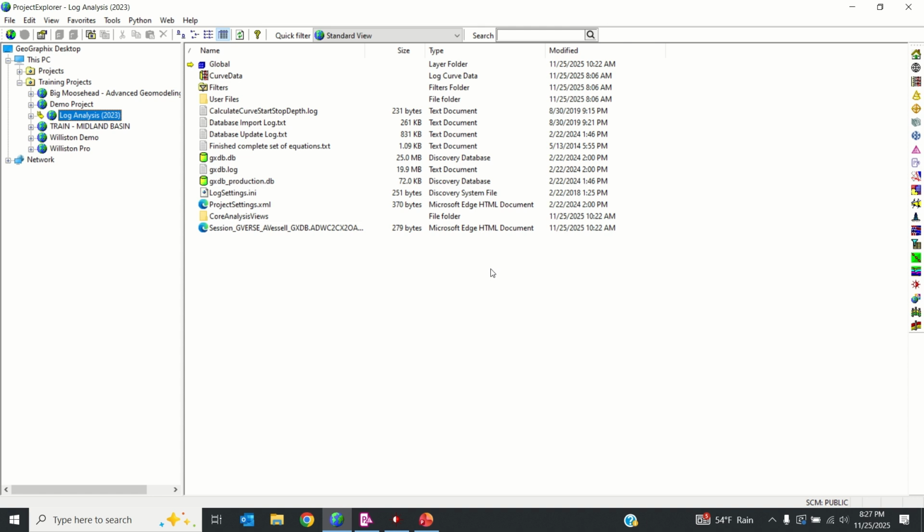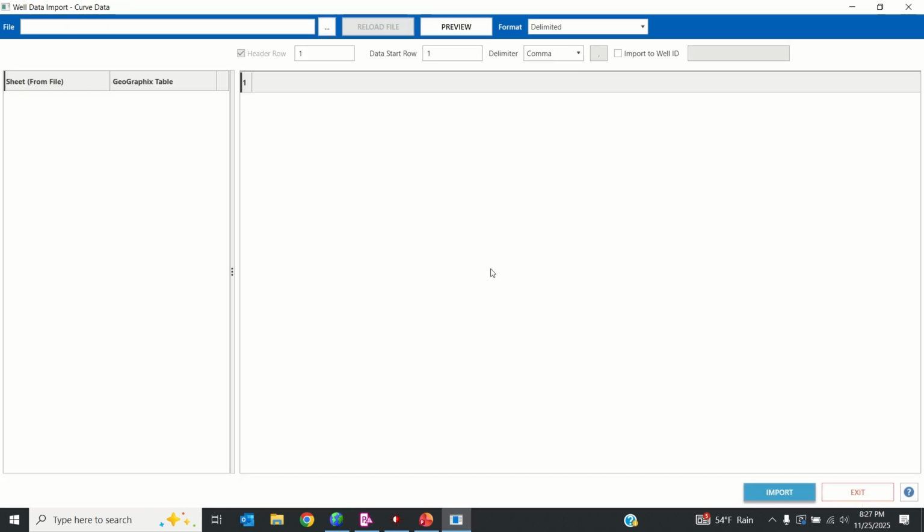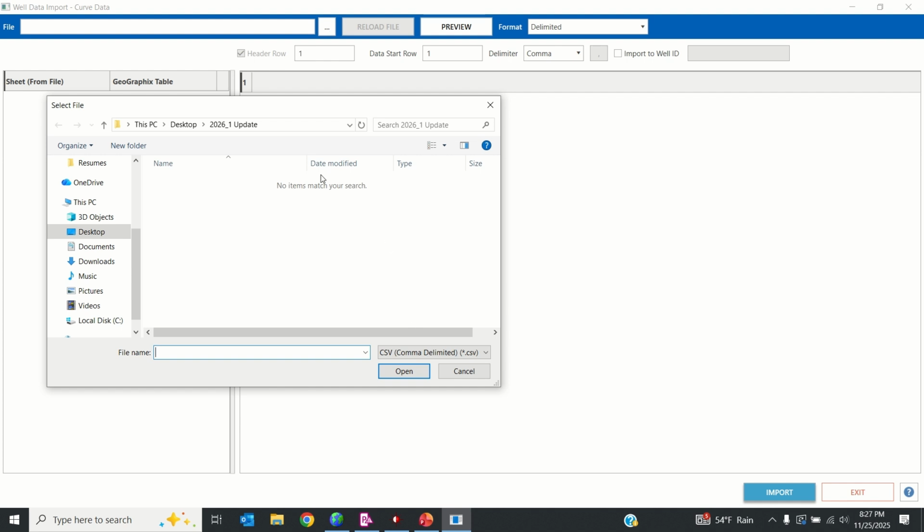Now the interface for this will look familiar. For those of you that have been working in the more recent versions of GeoGraphix, it's pretty much the same as what you would see with the spreadsheet importer, with the changes we've made to that with the 2024 release. So I'm going to go out and browse for my file.